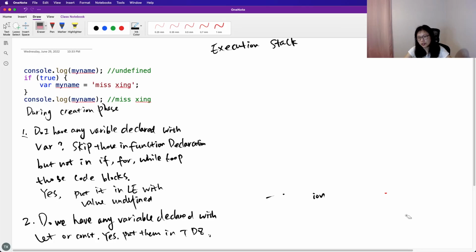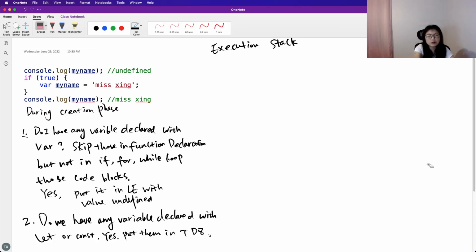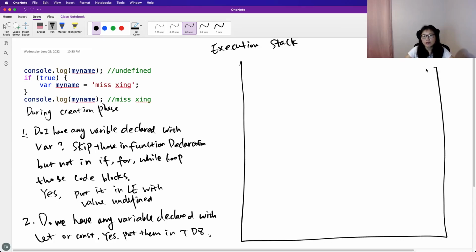Okay, I still use this one because here I have my notes. That's why I do it this way. Okay, so we will have an execution stack, and we still go to the global execution context. Okay, still go to the creation phase.